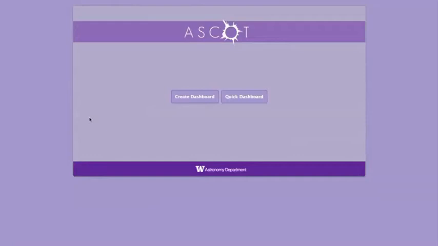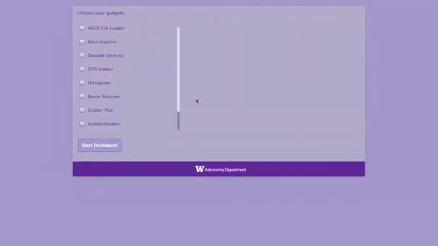This is a demonstration of ASCOT, the Astronomical Collaborative Toolkit, and this demonstration is intended to show the recent development in the direction of visualizing larger data sets. We have not shown this feature so far, but this demonstration is well served by using the Create Dashboard function, which allows you to add a custom set of gadgets to a dashboard.